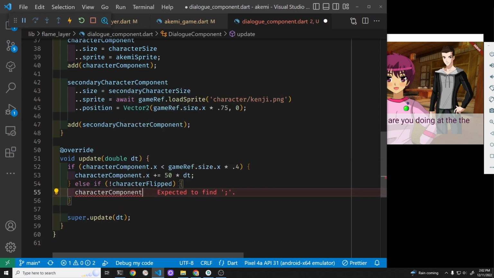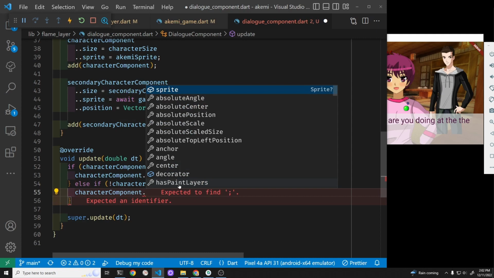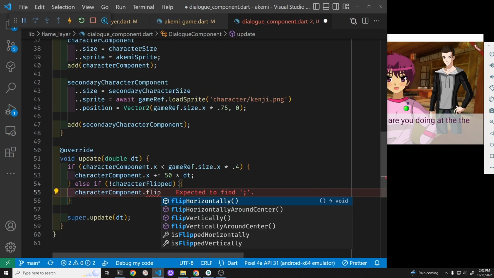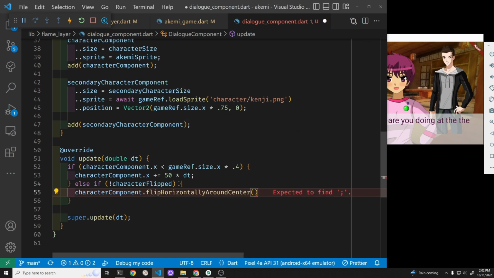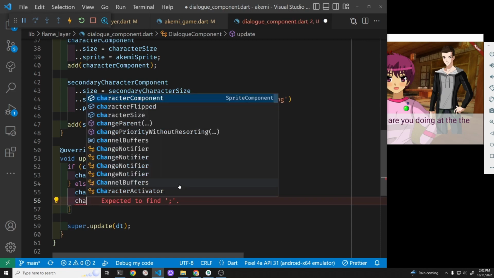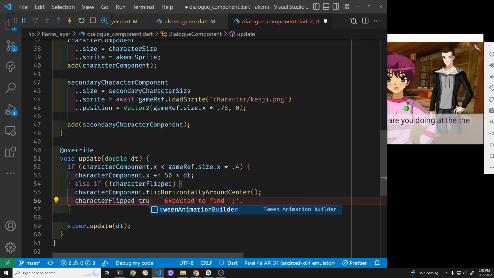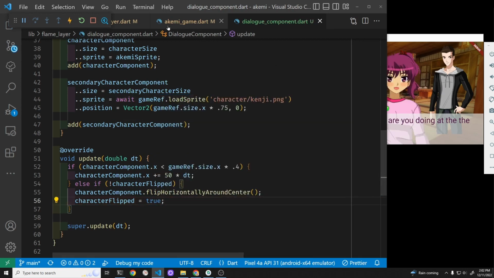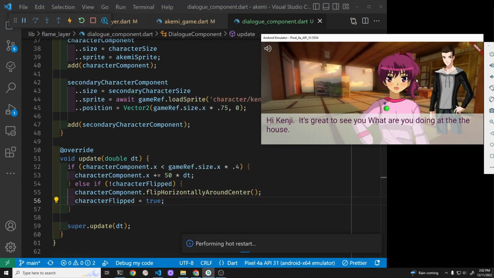So there's character component, this is from Flame. You can just flip it around the center. Flip horizontally around center. And then we'll set the character flipped to true. And theoretically, she should flip the other way.